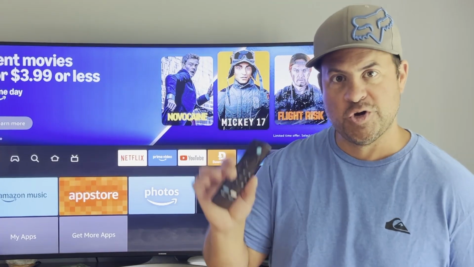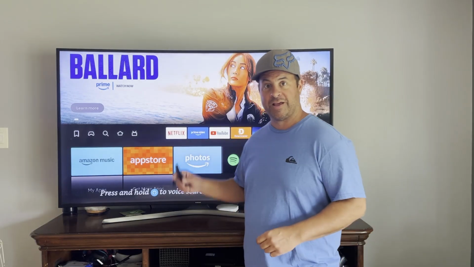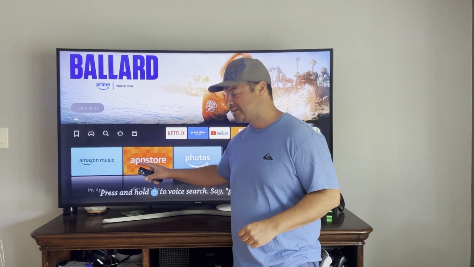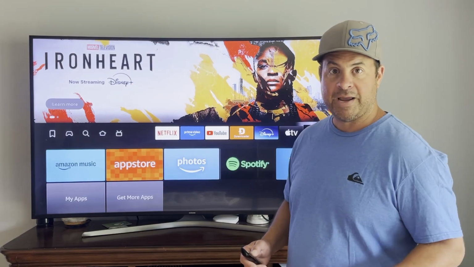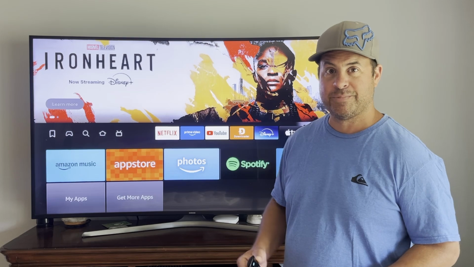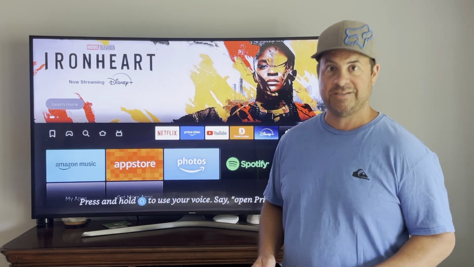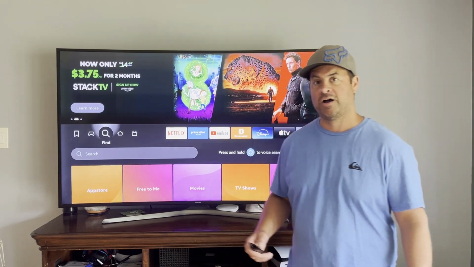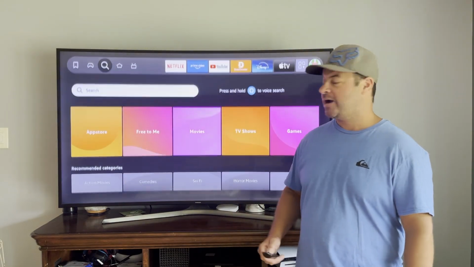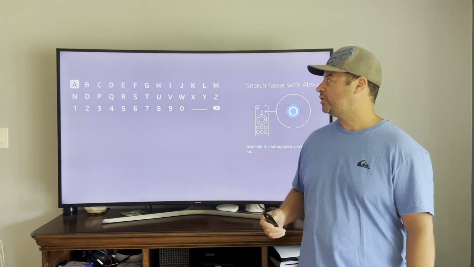Are you looking for new movies and TV shows, all available on Amazon Fire TV Stick, on applications that are not available in the App Store? My name's Lee. I'm here to help you with your Amazon device needs. First thing we need to do, head over to the search icon. Come down one and click in search.